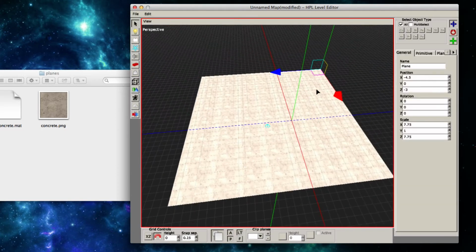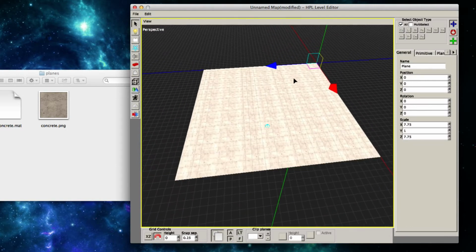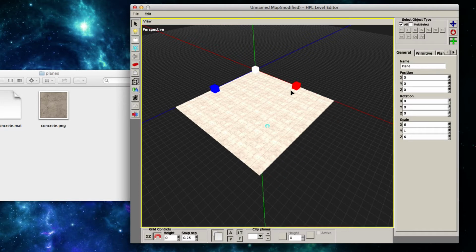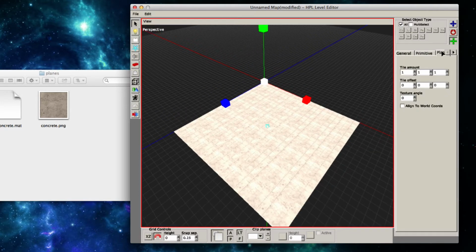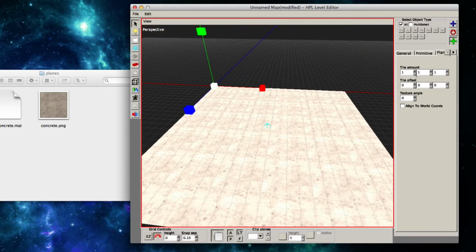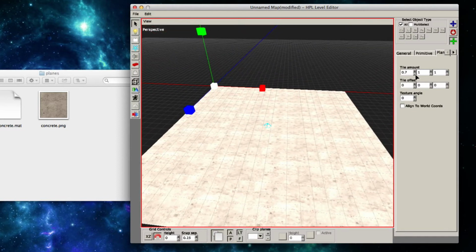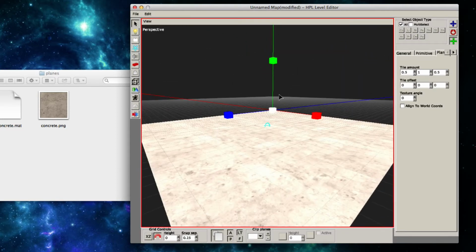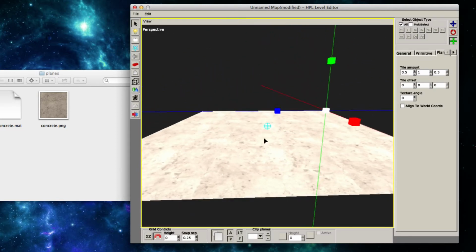Now, more settings you can do with planes, of course. If you use the level editor a lot, you should know this, but on the plane tab you can select the tile amount. So if you decrease the tile amount, that'll make the texture larger, as in it'll be more stretched out like that.